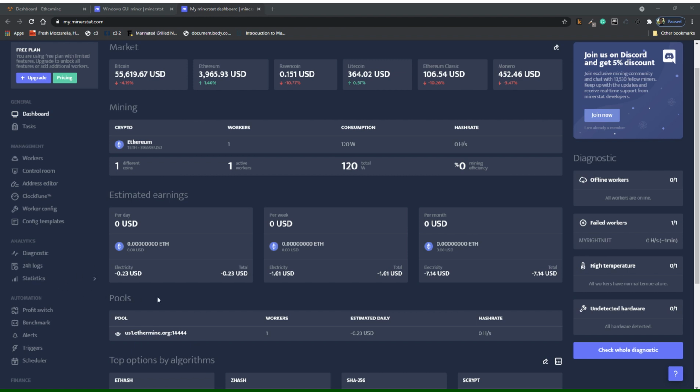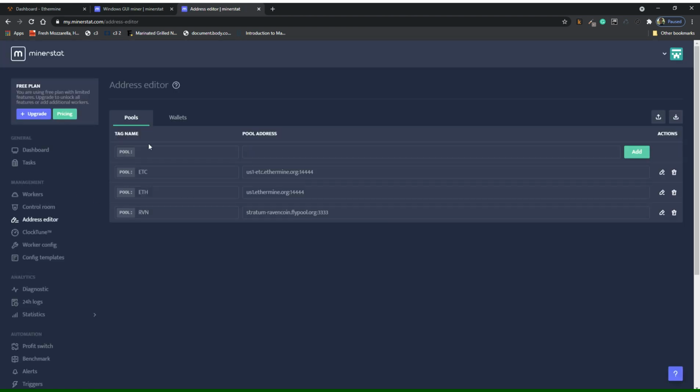So you'll see 30, 27, 27. And then I'll go back over here, hit refresh, and it should update, so you can see the profits and electricity costs and everything like that. So the next thing you're going to do is go to address editor. You're going to have different pools here, and then delete them, delete all those pools. And then you're going to go to ETH, just type that in.